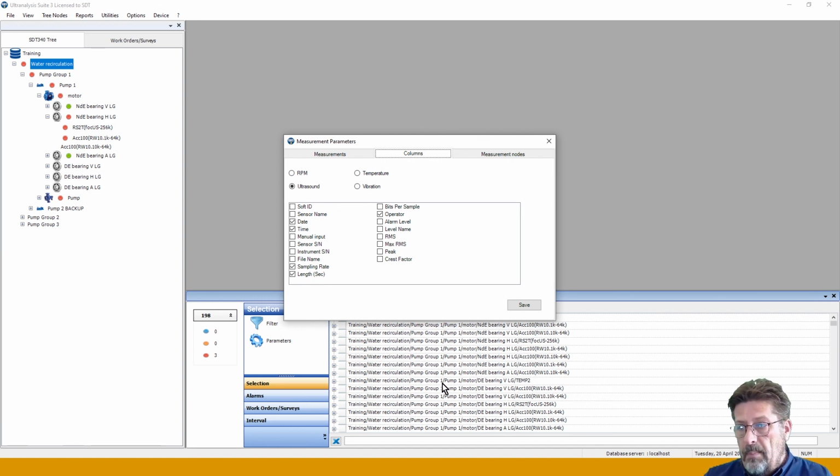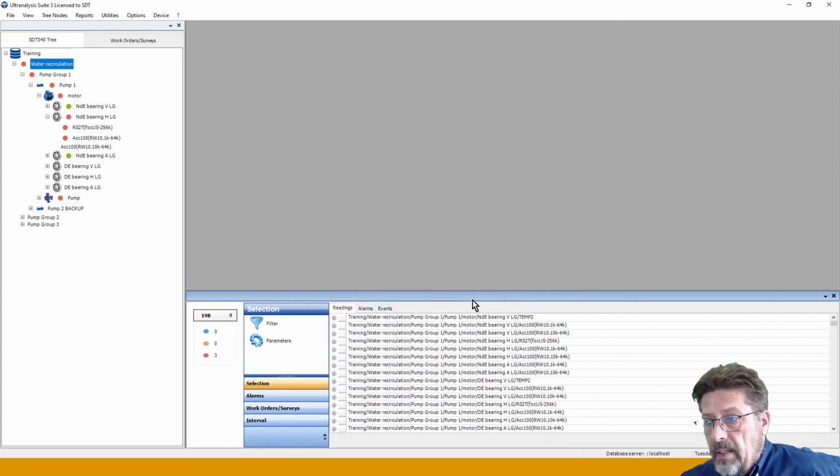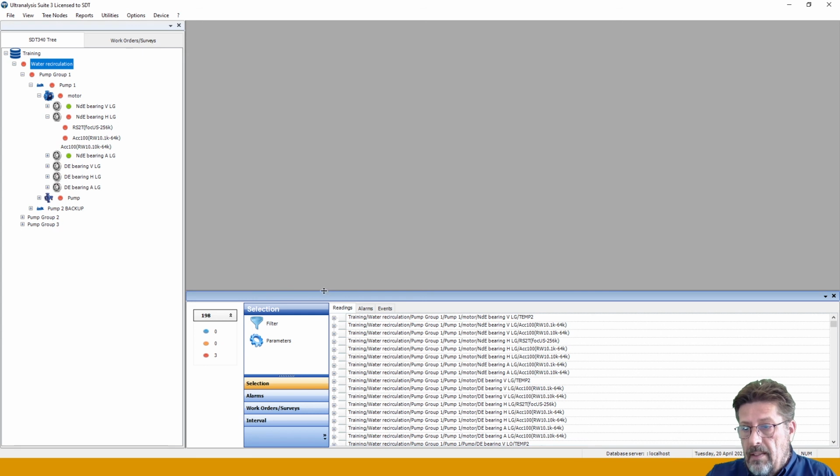So when I open the measurement, I want my bottom pane to show me this, not everything. For RPM measurement, show me this. For temperature, show me this, and for vibration, of course, show me something else. So I can define it differently, and it will be effective immediately. So this is what you can do from the parameters.